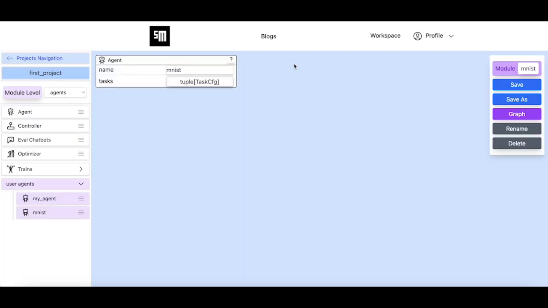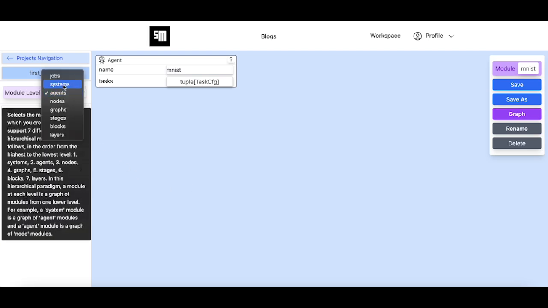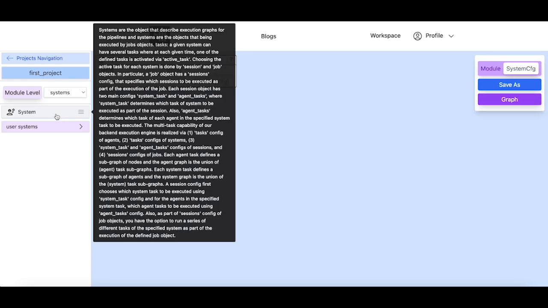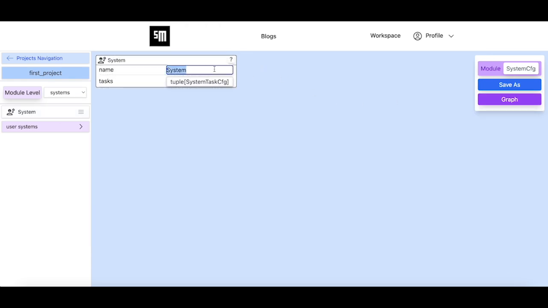Okay, now we want to see if the graph that we just defined as the train task of this agent actually works. In order to do so, I need to add this agent to a system, which is the next level of abstraction, and then execute that system using jobs. Okay, I switch to the system level of abstraction, and I create a new system called MNIST system.